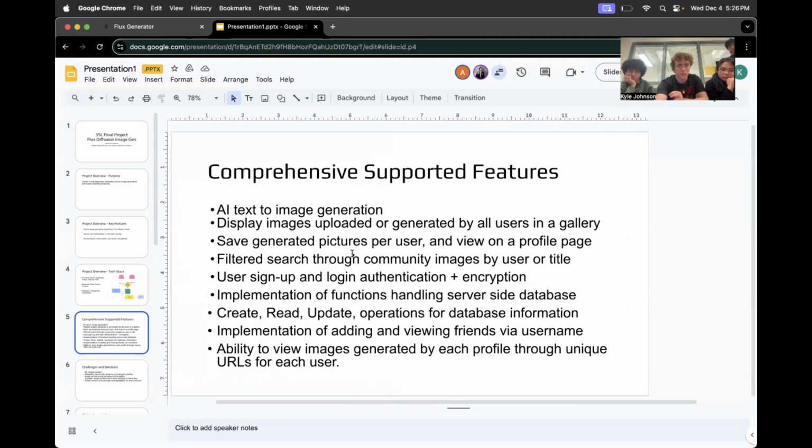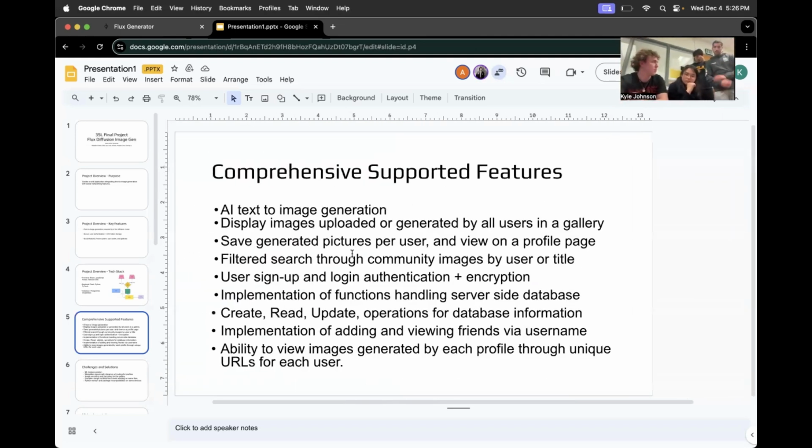So next we have the comprehensive supported features. You guys want to talk about some of these a little bit? Okay. Should I do it? Yep. Okay, so AI text to image generation. Alex is mostly on that part. He gave us two very powerful models.